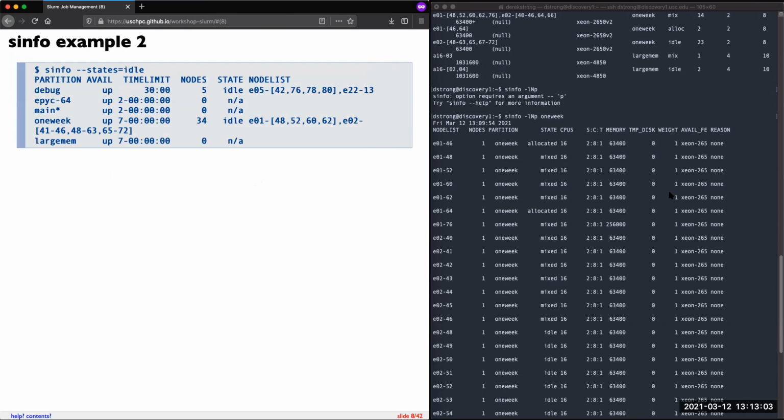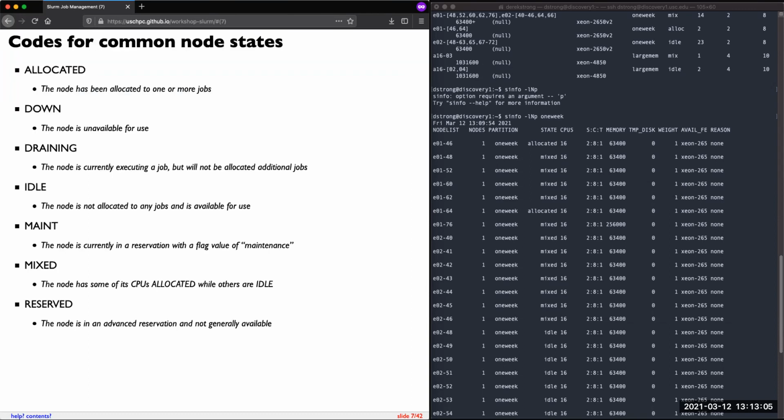So draining, I'm not sure what definition I have there. Yeah, draining means not accepting jobs, and the jobs that are running on that node will finish. But then typically if it's draining, it might go into a down state. It kind of varies.